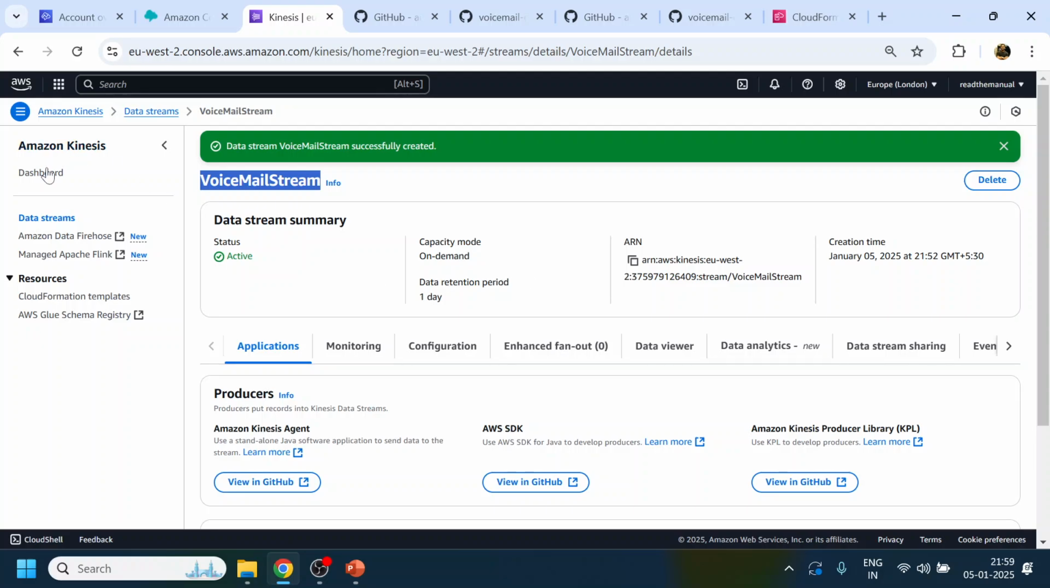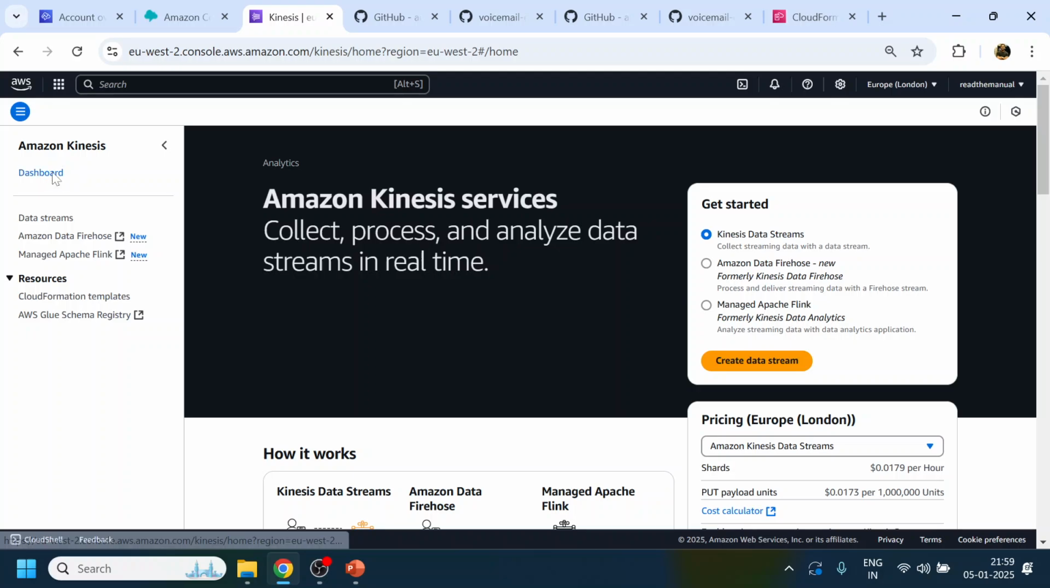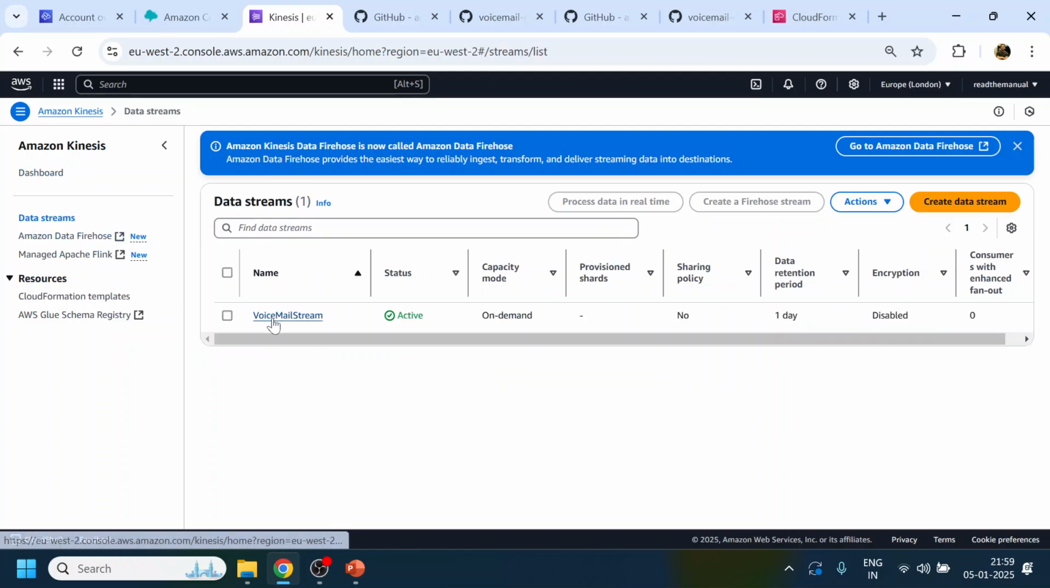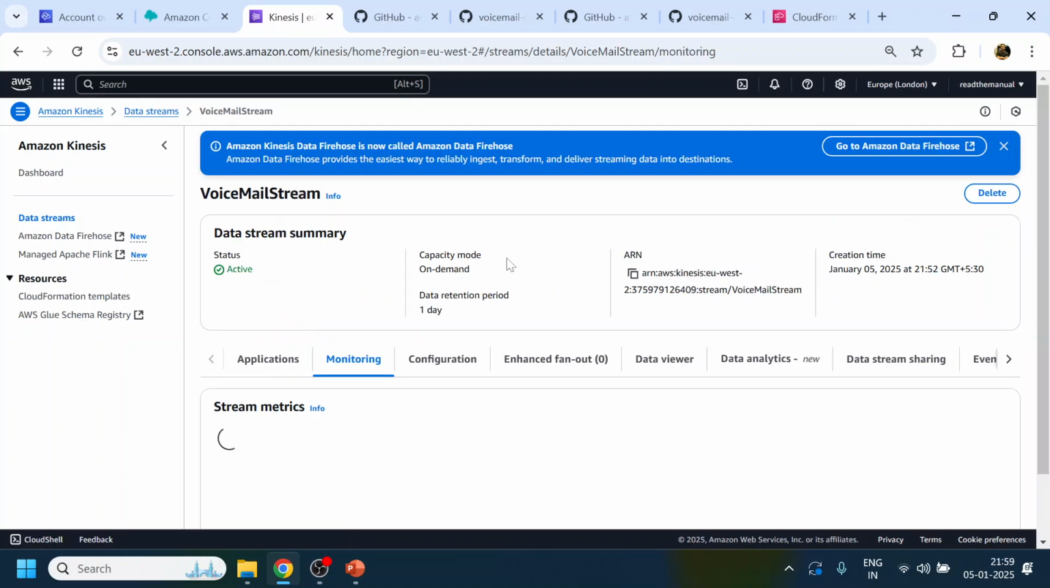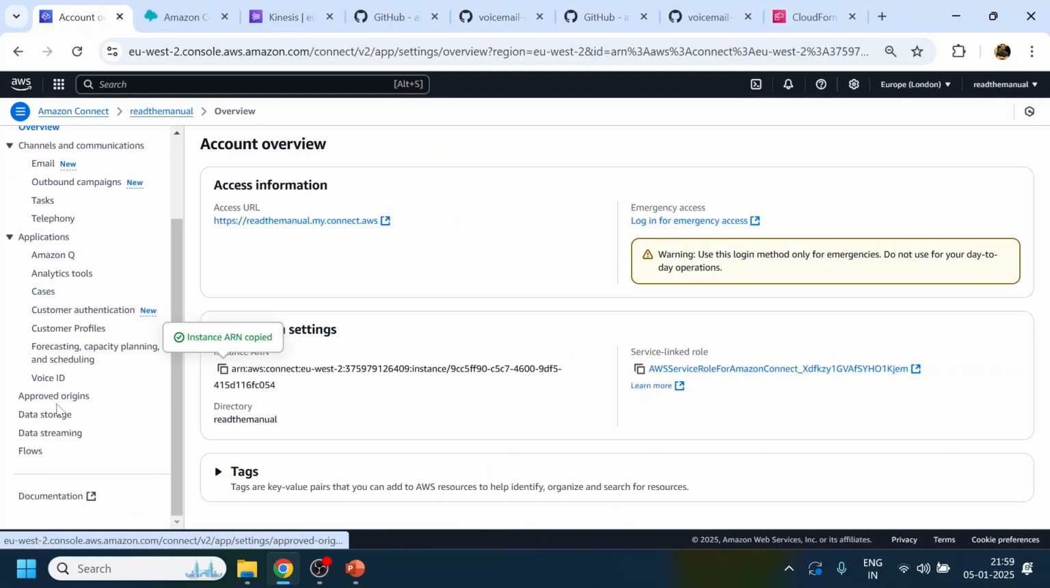I think this is the one they're looking for. Just a second. Dashboard. Video stream. I don't think we have it. ARN, prefix video stream. Data stream we have. We don't have a video stream. So you can find this in data storage. Okay. Data storage.